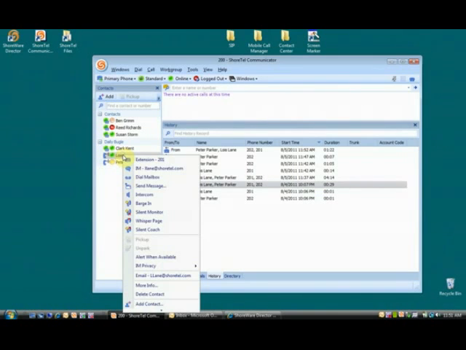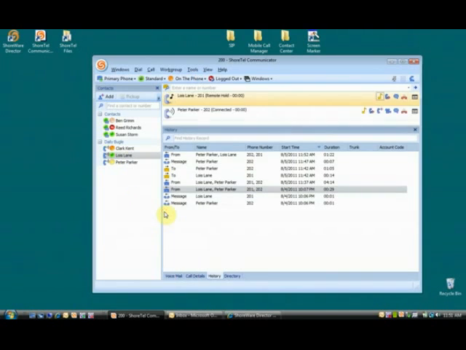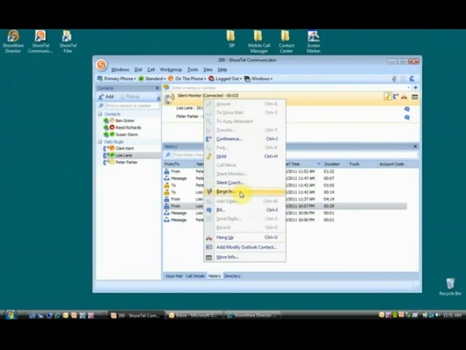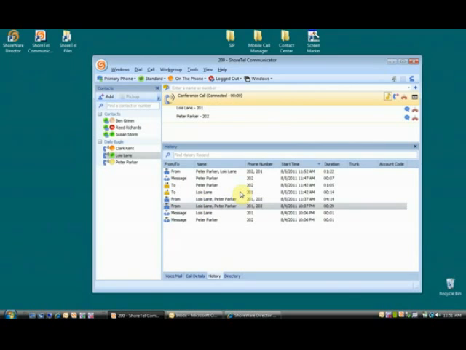How about if I silent monitor that call? Now this is not a privilege you give to very many people. Usually it's a supervisor over an agent, but I have the ability now to silent monitor Lois, and in fact I can turn that silent monitor into a barge in. So these are advanced features.